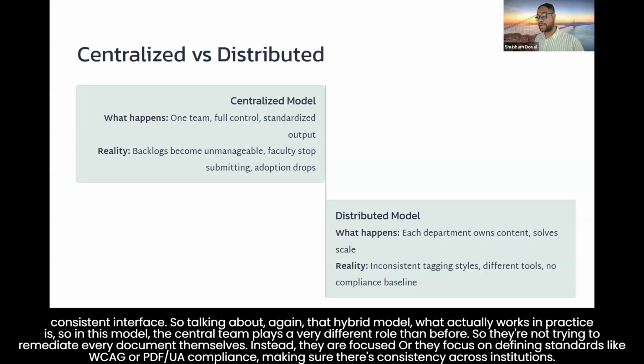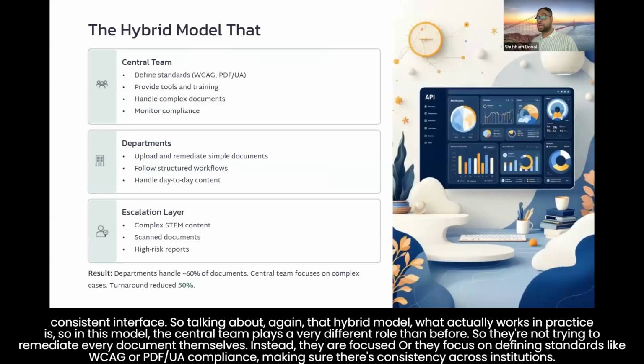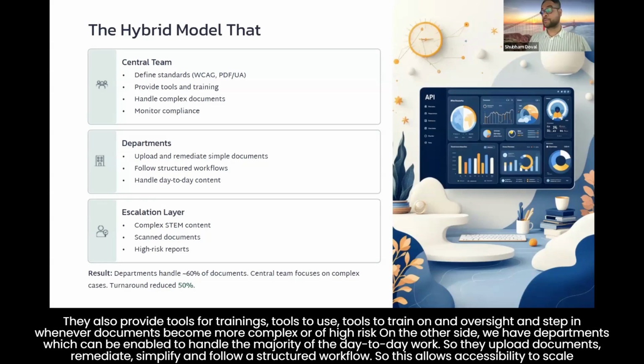Talking about that hybrid model again, what actually works in practice is that the central team plays a very different role than before. They're not trying to remediate every document themselves. Instead, they focus on defining standards like WCAG or PDF/UA compliance, making sure there's consistency across the institution. They also provide tools, training, and oversight, and step in whenever documents become more complex or of high risk.